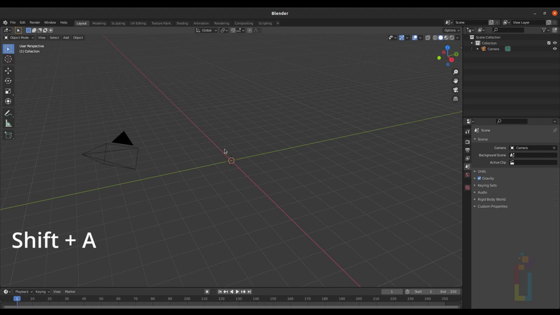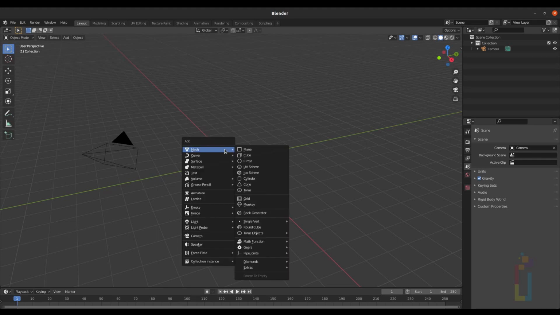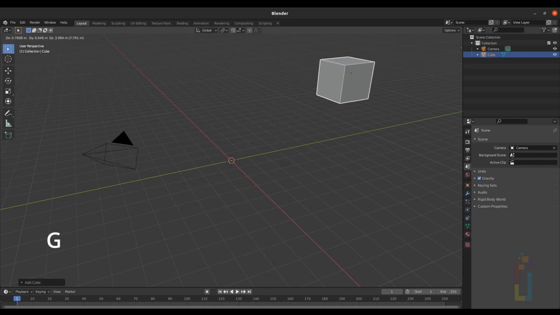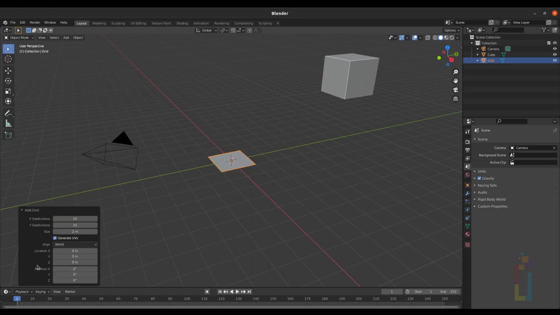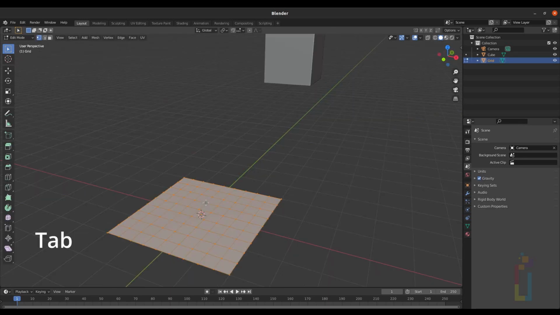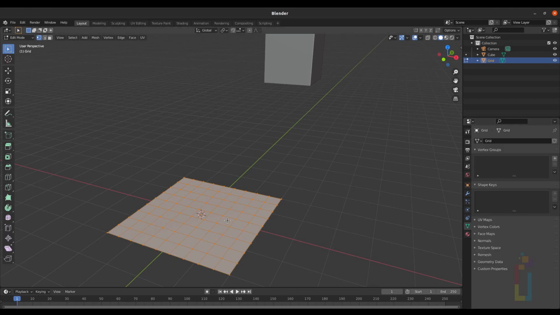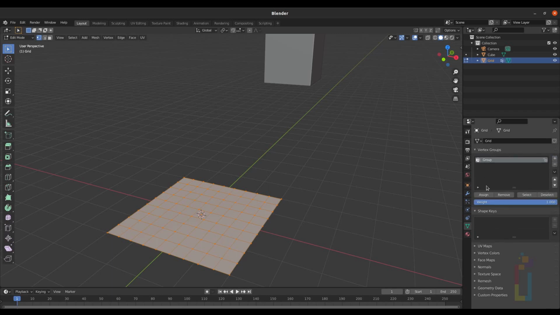So let's get started. Press Shift A, Mesh, Cube. Move the cube away from the center by pressing G. Shift A again, Mesh, Grid. Go to the grid properties and change the size to 4. Tab to go to Edit mode and then go to the vertex group and make sure that all the vertices are selected. After that, click the plus icon to create a new group and click Assign. Then change the name of the vertex group. I'm gonna call it Animation.